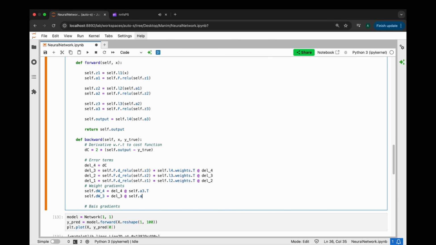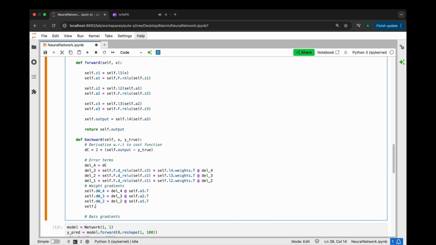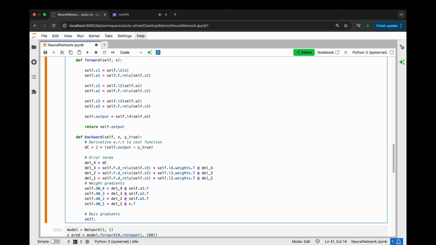We will do the same for the weights in the third layer. And so del 3 at self.a2.t. And then same thing for the second layer, del 2 at self.a1.t. Cool. For the first layer, we will not be multiplying by the activation values. Instead, we'll simply be matrix multiplying del 1 with x, our input value, specifically the transpose of x.